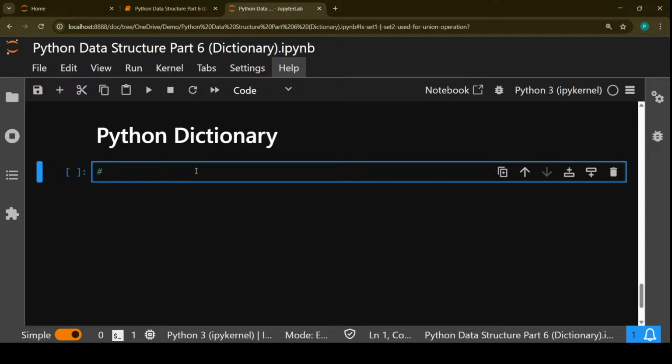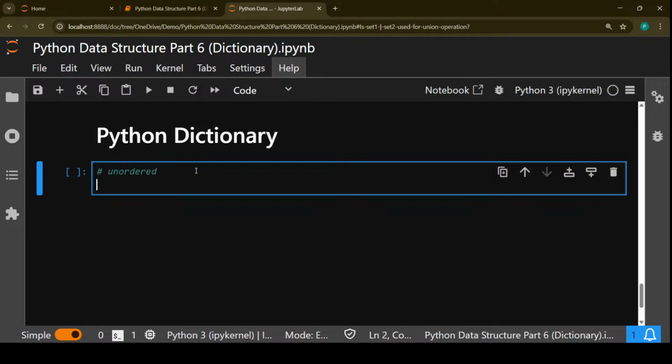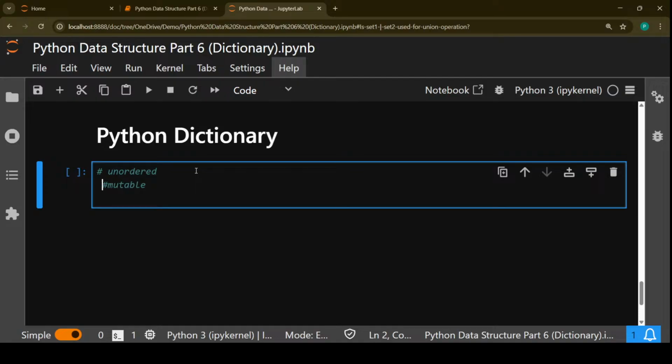Now let me just write all the features of the dictionary. It is unordered, then it is mutable, and then it is present in a key value pair.